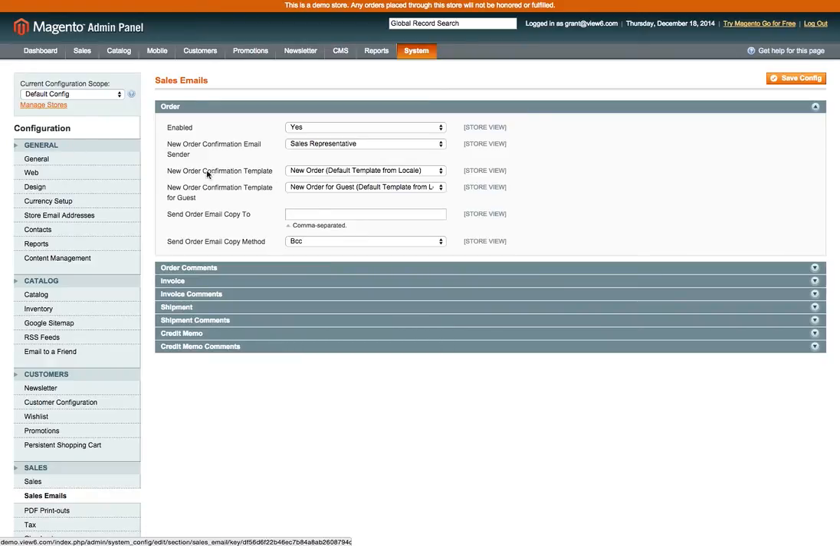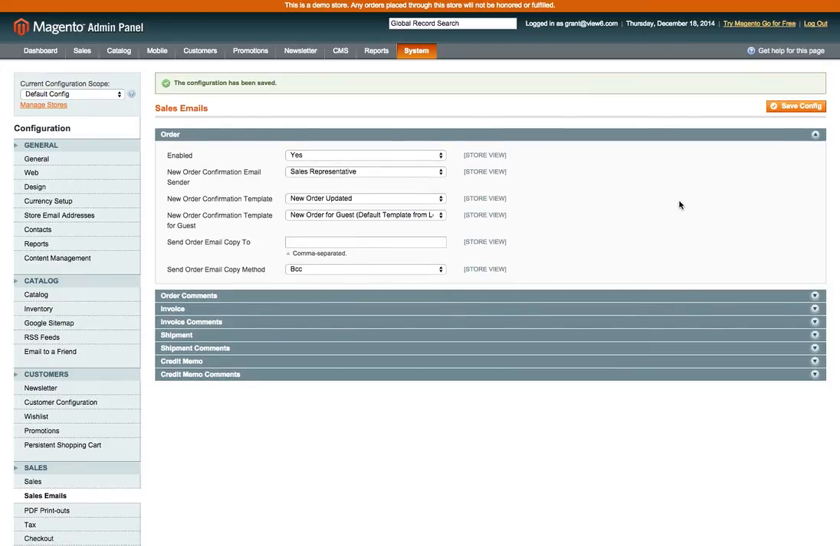And there are templates for normal, logged in account holders as well as guest customers. So you can style the content depending on the customer. So let's just drop this box down here and choose our New Order Updated. This is our template we created earlier. The more templates you have, the more that will appear in this drop down. So it's wise to give them nice meaningful names, otherwise it's hard to track down which one to use. Once you're happy with that, click on Save Config and that email template will then be in use.